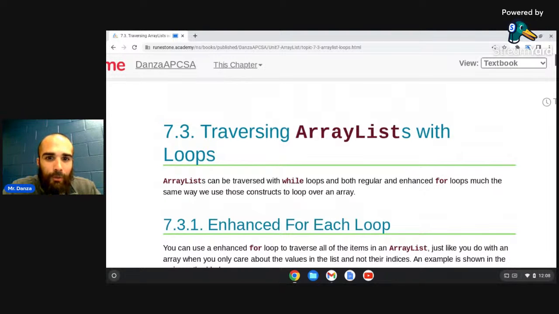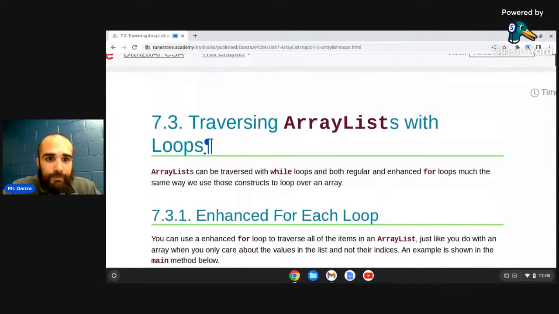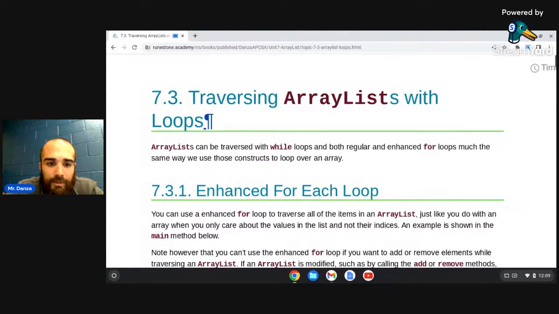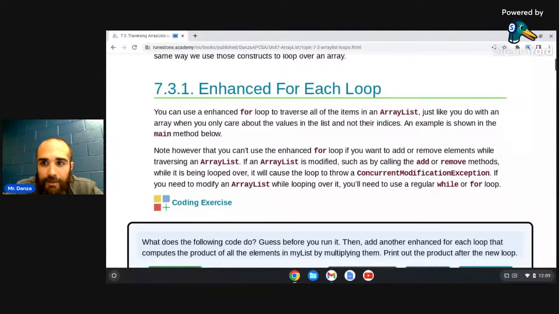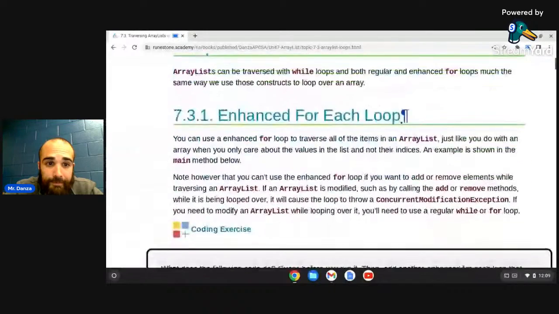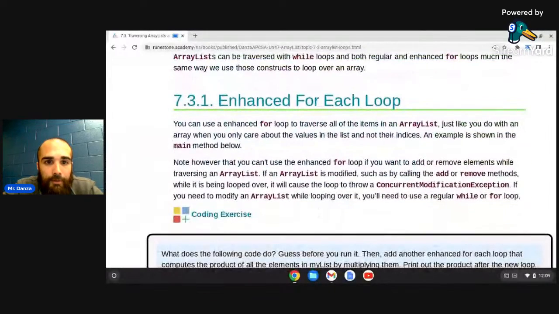Traversing array lists with loops, 7-3. It says array lists can be traversed with while loops and both regular and enhanced for loops, in much the same way we use those constructs to loop over an array. Good news, right? Not a ton of differences, but let's take a look at it. This one says it's going to take 90 minutes, so we're definitely not getting all the way through this one. All right.